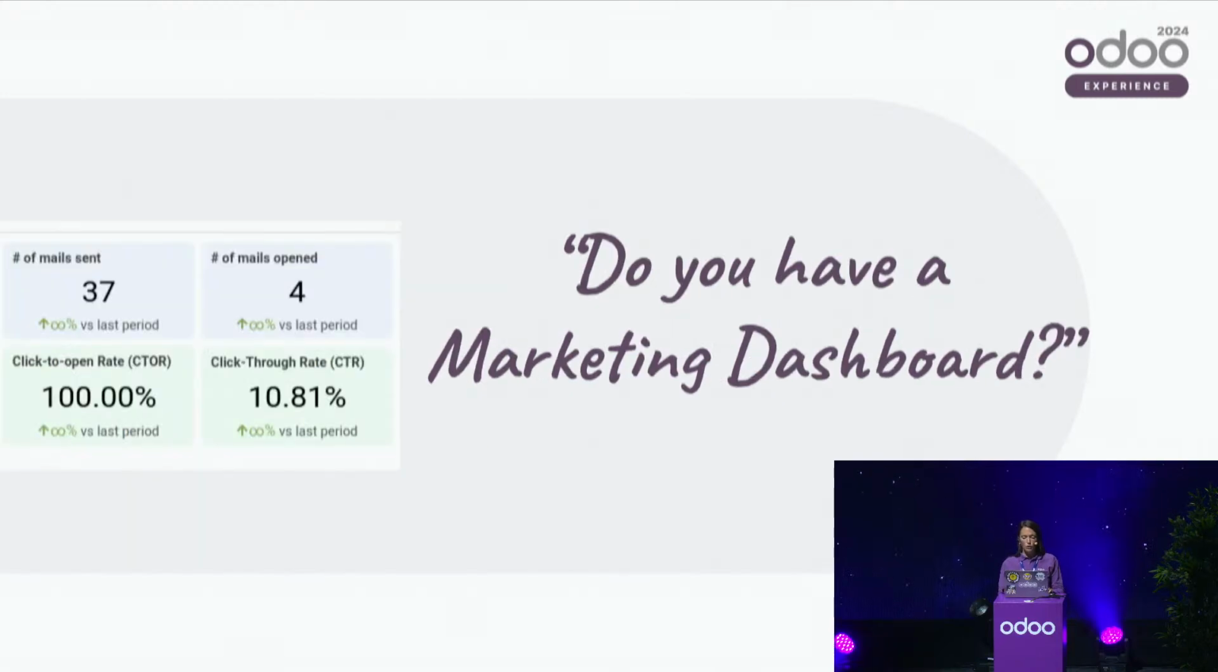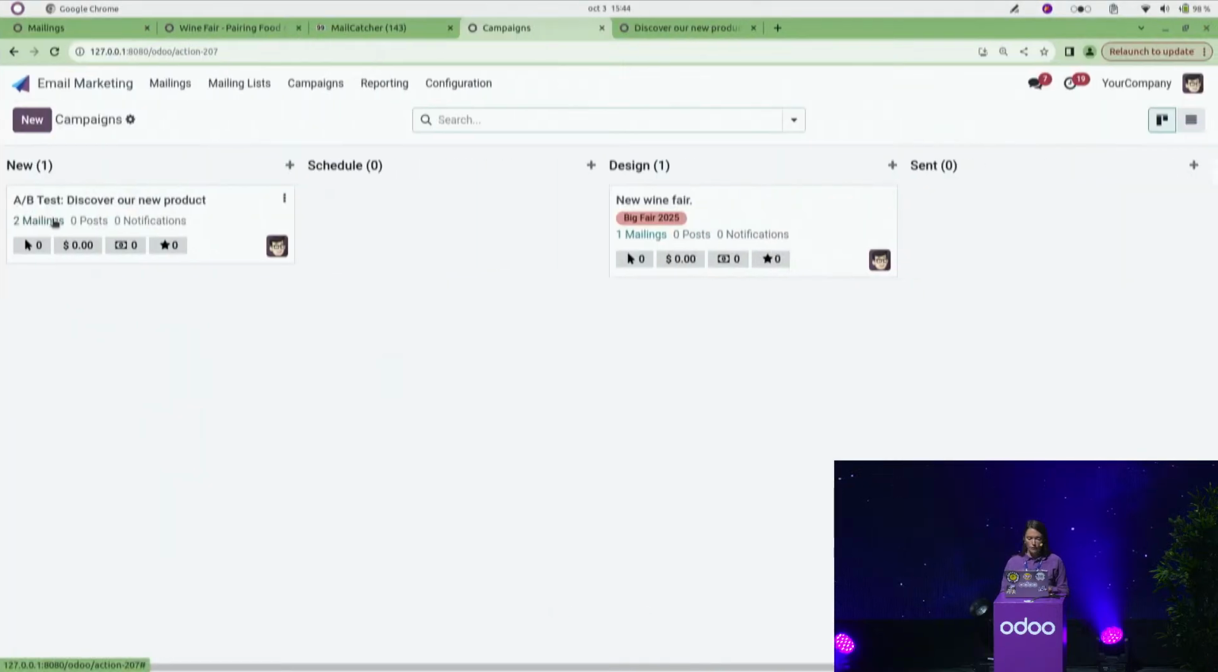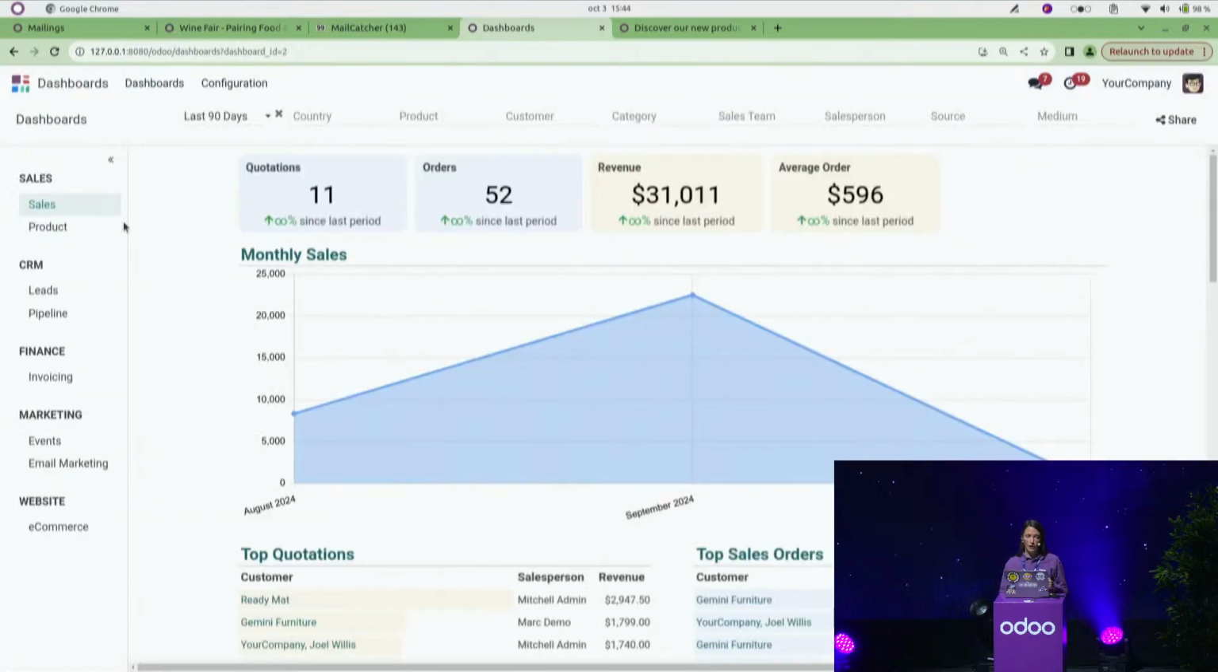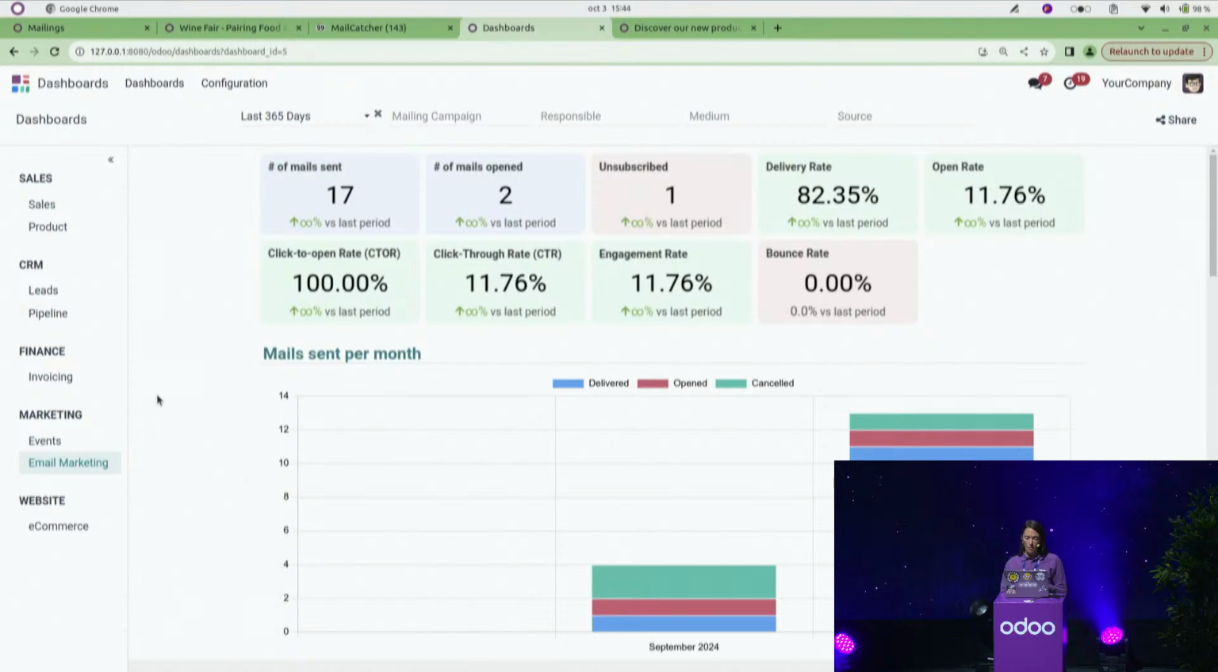Now, what about the marketing dashboard? For this, we will go in another application, the dashboard application, where you will see a lot of dashboards according to the applications that you have in your database. And here we have a new one, the email marketing dashboard. You can see a lot of interesting KPIs, such as the emails sent, the delivery rate, open rate, click to open rate, engagement rate, etc.